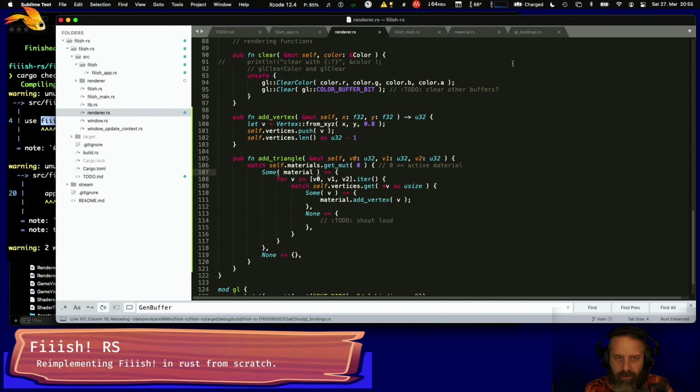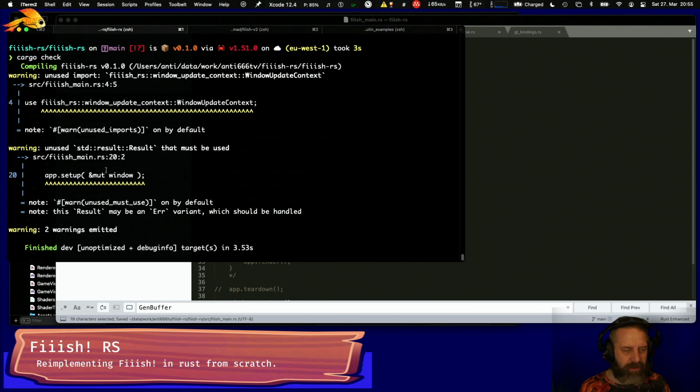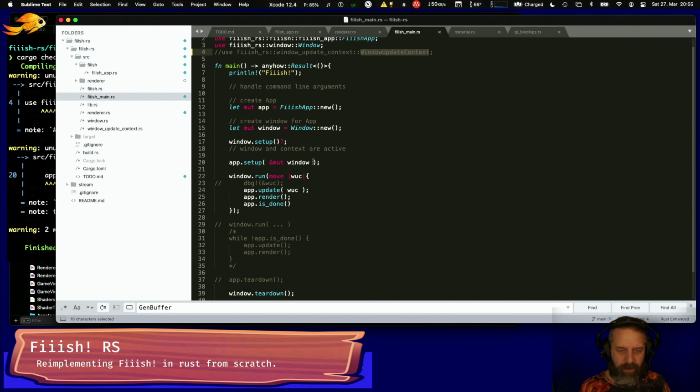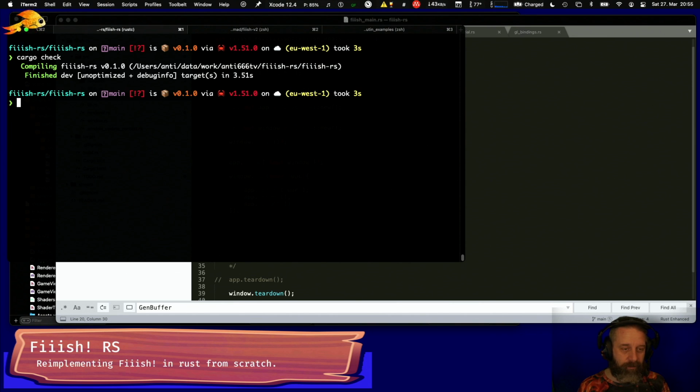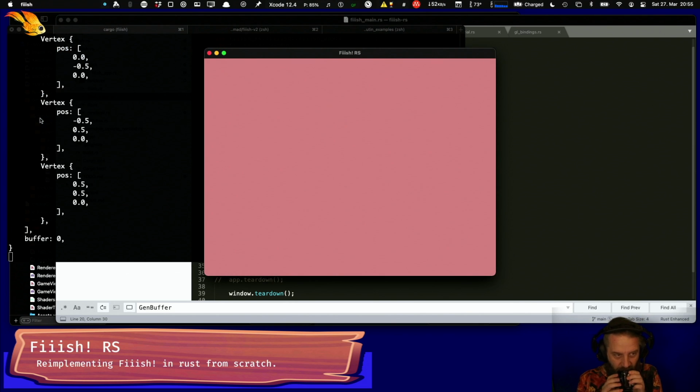Yeah, so we technically don't need the window update context here. We just pass it through, right? We get it and we put it back in, but we don't need to understand the inside, so we don't need it. And app setup in the Fiiish main also uses this result. That's better. So if I run this now, oh, we didn't do anything, we just did cleanups, but better safe than sorry later.